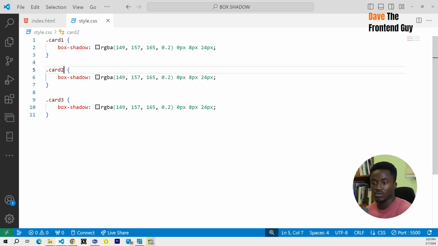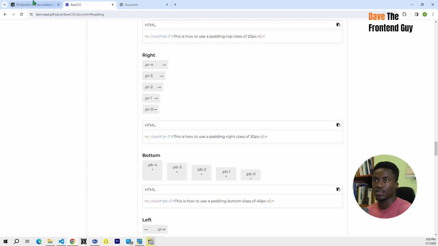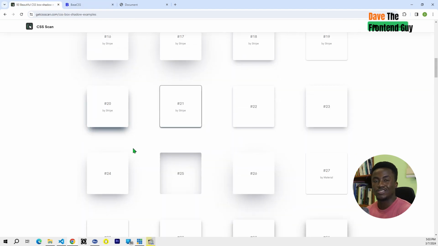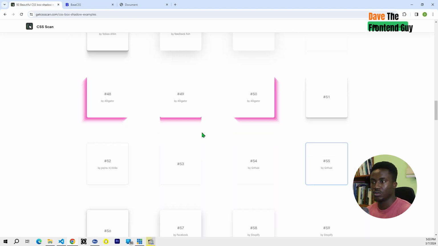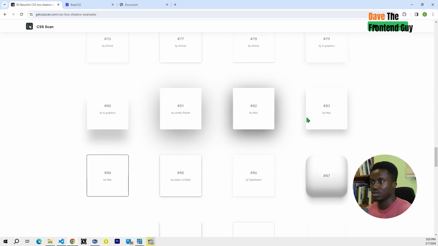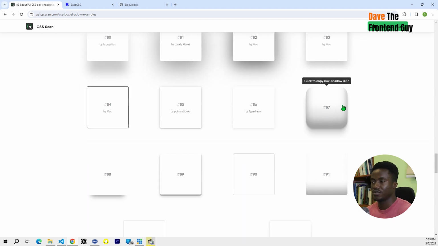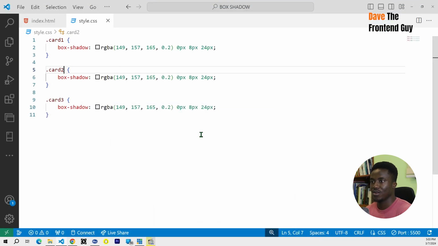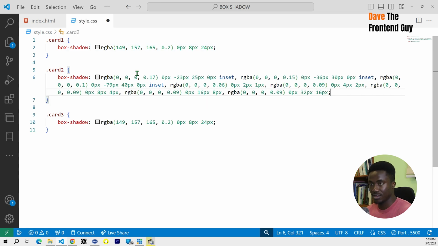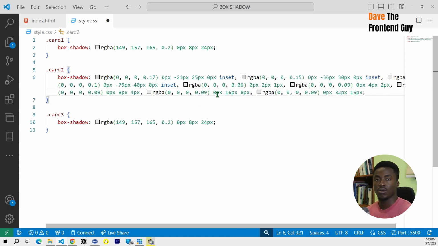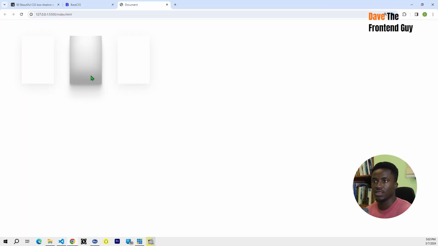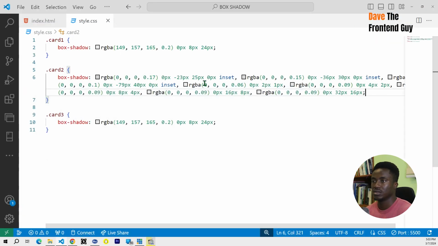And now we're going to go back to our Get CSS Scan site. There are so many options to choose from. There's this one that gives this 3D effect, makes it look like bread or some object you can think of when you see that. So now I'm going to paste that in card 2. Let's see what card 2 looks like. And this is what it looks like.